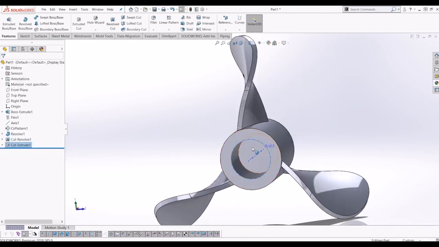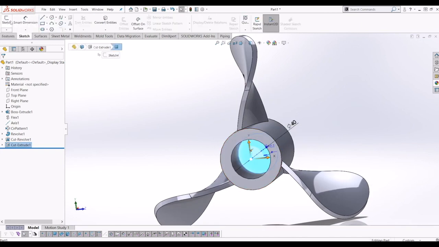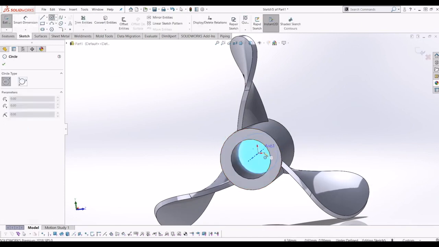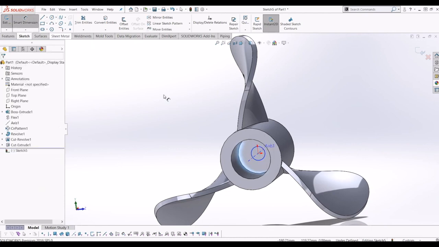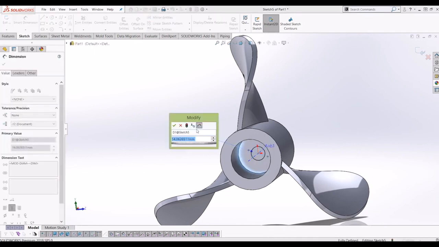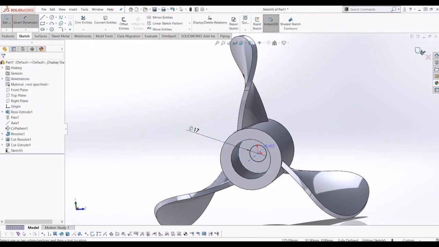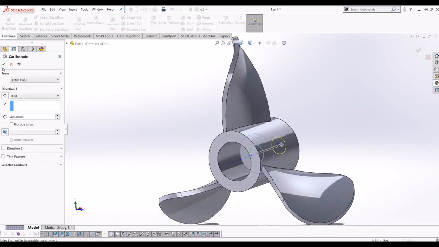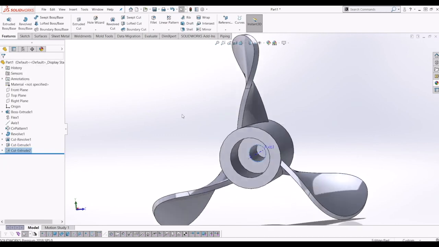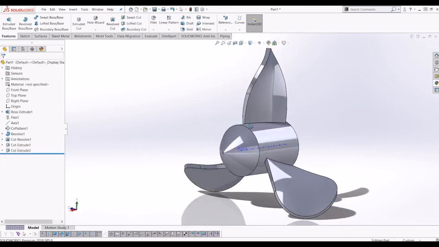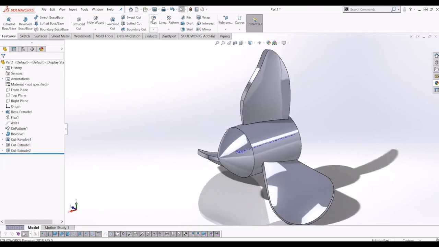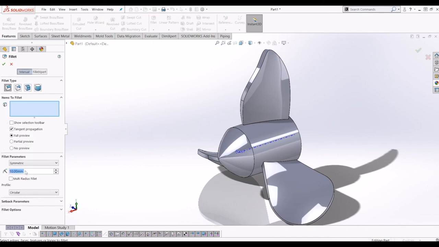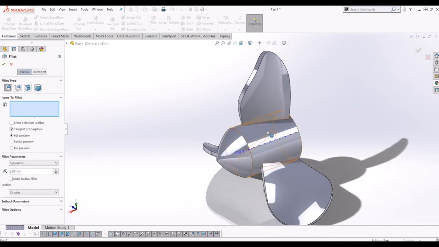And then same again, just do a smaller one for the shaft, sketch circle, 17 mil diameter, 40 deep again. So I'll just go to extrude cut again and cut it 40 mil deep. So now, just to finish it off quickly, I'm just going to put some 5 mil fillets around the blades. So I'll just change that to 5 and then click the edges.